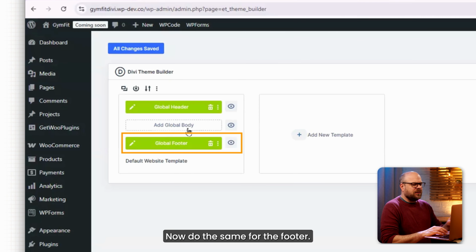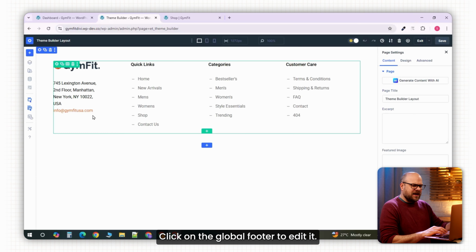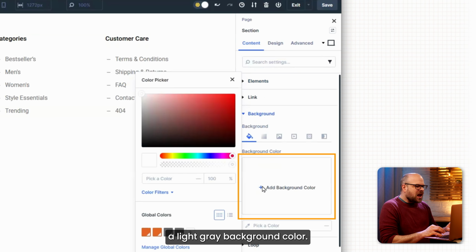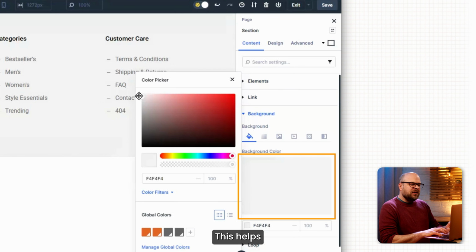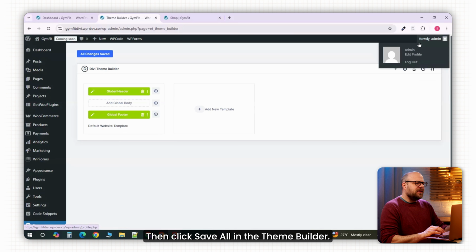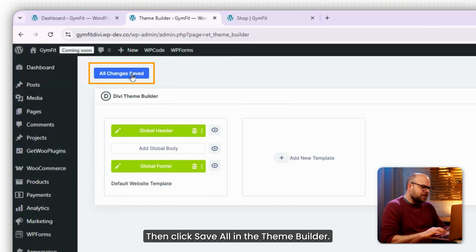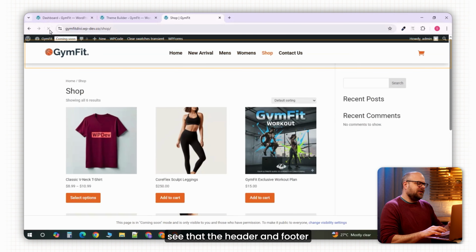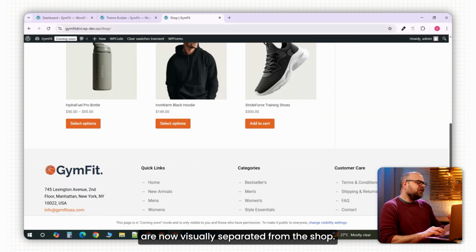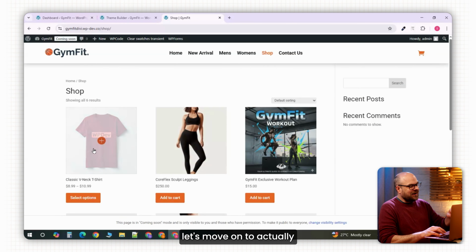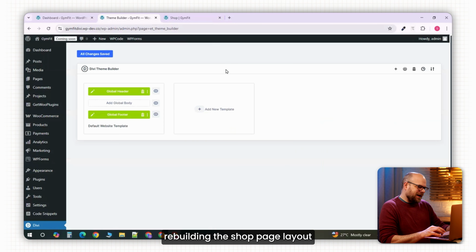Now do the same for the footer. Click on the global footer to edit it, select the main footer section, go to Background and apply a light grey background colour. This helps visually anchor the footer and separate it from the page above. Save and exit, then click Save All in the Theme Builder. Refresh your shop page on the front end. You should immediately see that the header and footer are now visually separated from the shop content. With that fixed, let's move on to actually rebuilding the shop page layout.